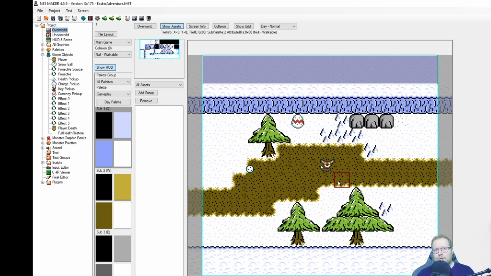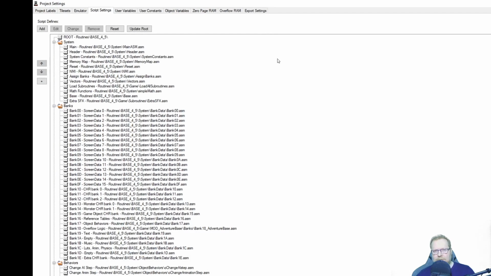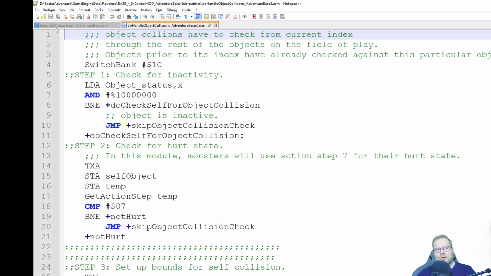Now that's not default NESmaker behavior. So how do I do that? Well, there are a couple of things we need to do. First of all, what happens when a player weapon hits a monster? Well, to check that, we have to go to project settings, script settings, go all the way down to where we have, let's see, object collisions. Yeah, that's the one I have selected. Right, so I'm going to take a look at object collisions here.